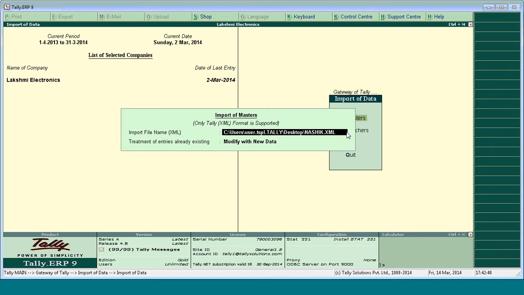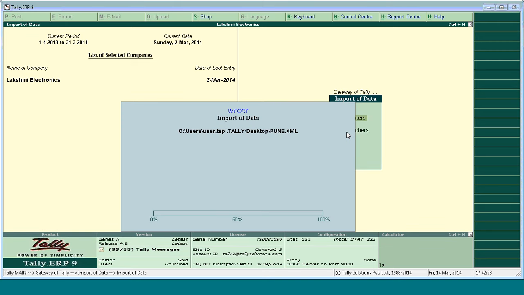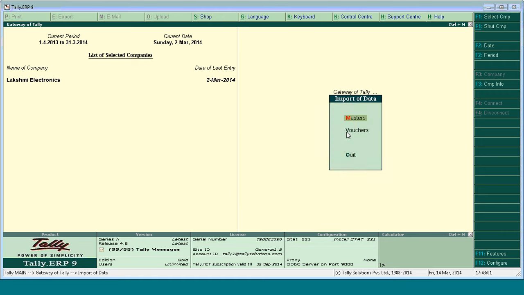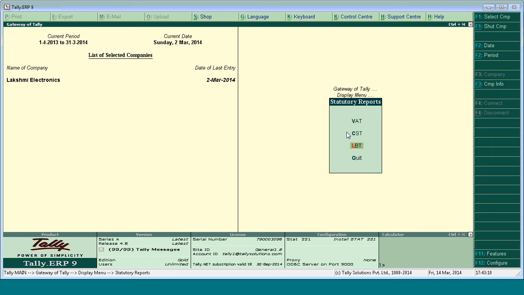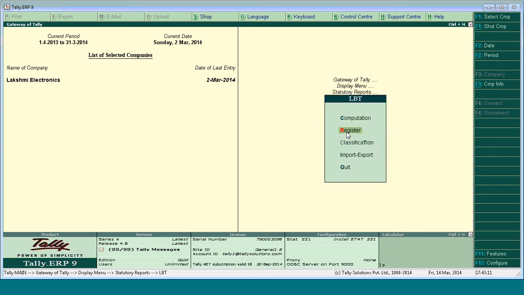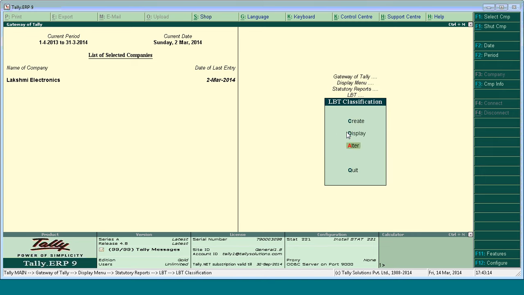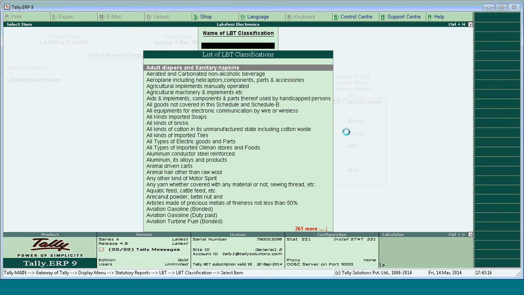You can mention the location path wherever the classification file is located. So it will get imported. After importing, if you want to see whether the classification has got fully imported or not, you can go to display, statutory reports, LBT, classification, and you can have a display.